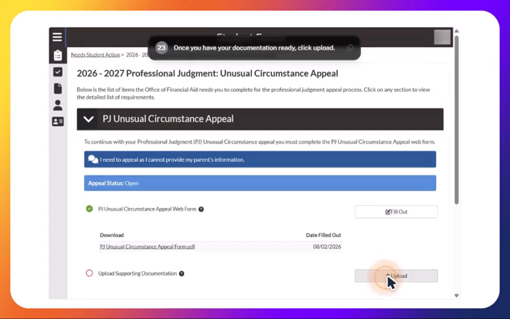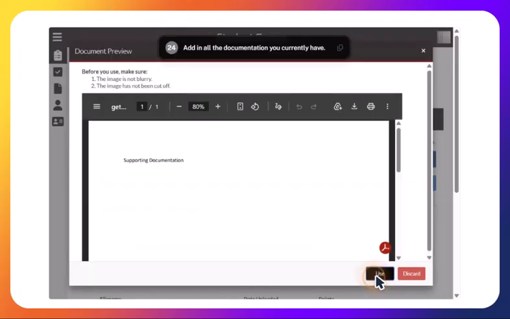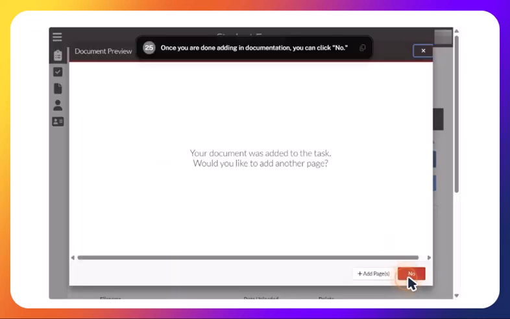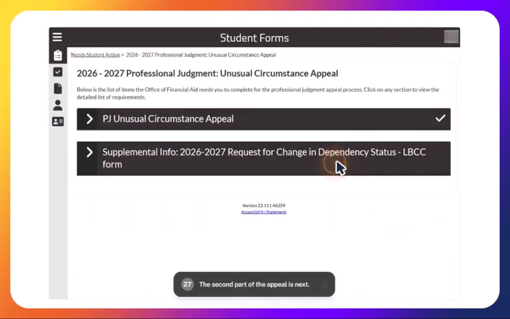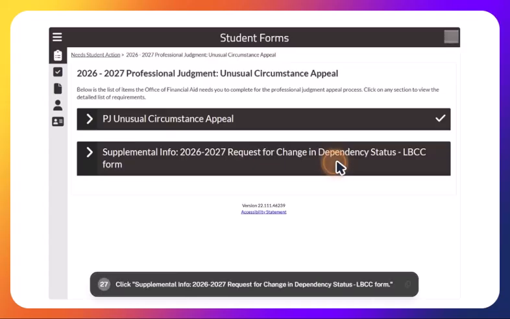Once you have your documentation ready, click Upload. Add in all the documentation you currently have. Click Use for each document. Once you are done adding in documentation, you can click No. You will then be done with this portion of the appeal. Click Submit. The second part of the appeal is next. Click Supplemental Info 2026-2027 Request for Change in Dependency Status LBCC form.